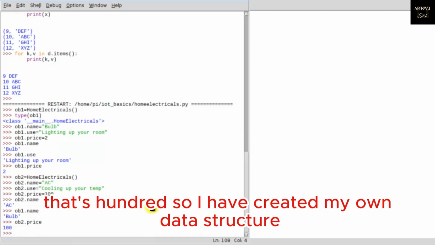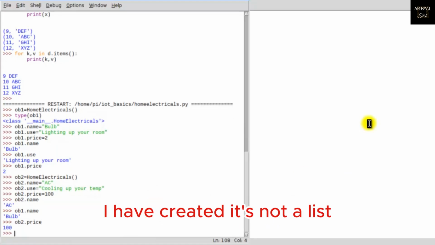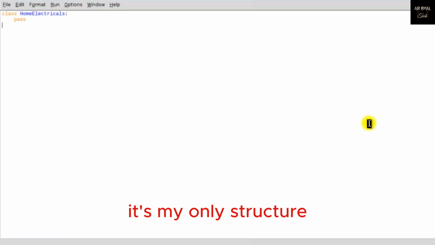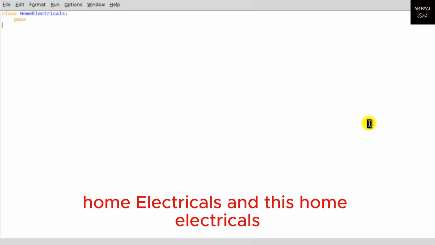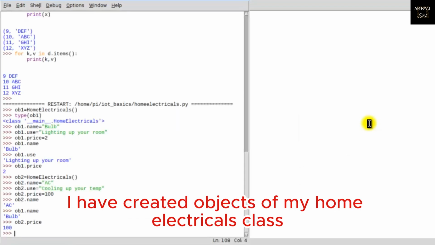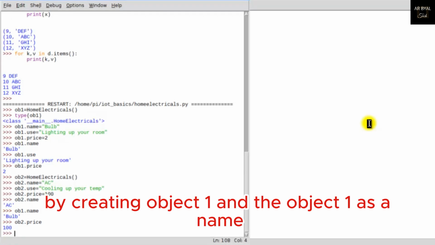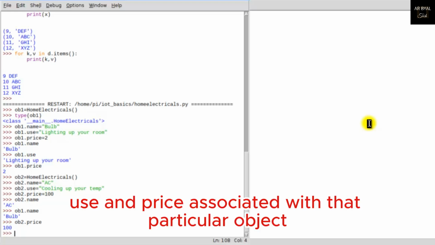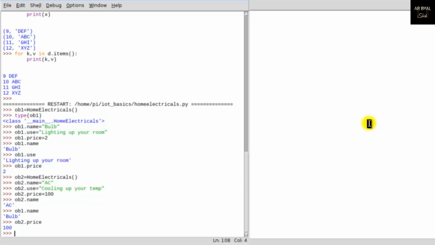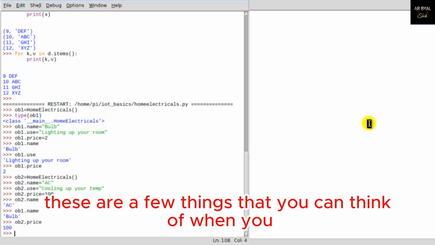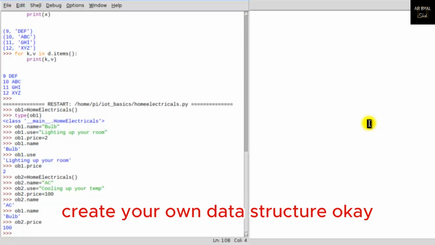So I've created my own data structure. It's not a list. It's my own data structure, home electricals. And this home electricals, I've created objects of my home electricals class by creating object 1, and the object 1 has a name, use, and price associated with that particular object. Right? So these are a few things that you can think of when you create your own data structure.